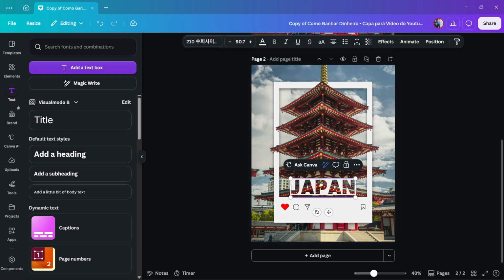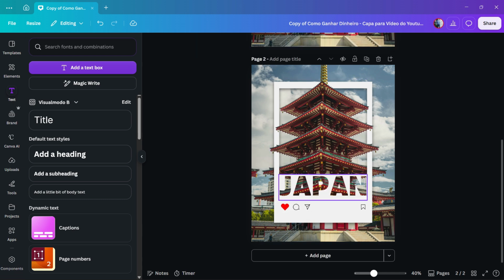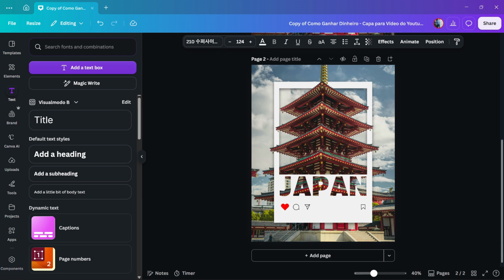Let me just capitalize the text, adjust it, just like this. And here is the final result we got. Fancy, right? And it is.